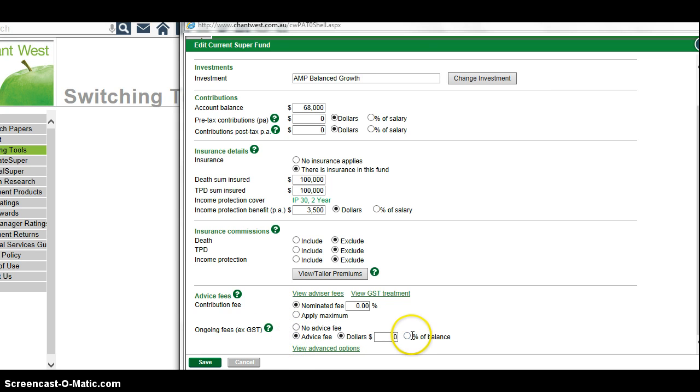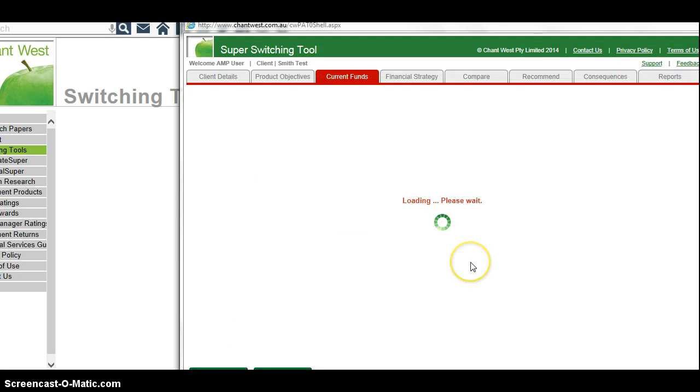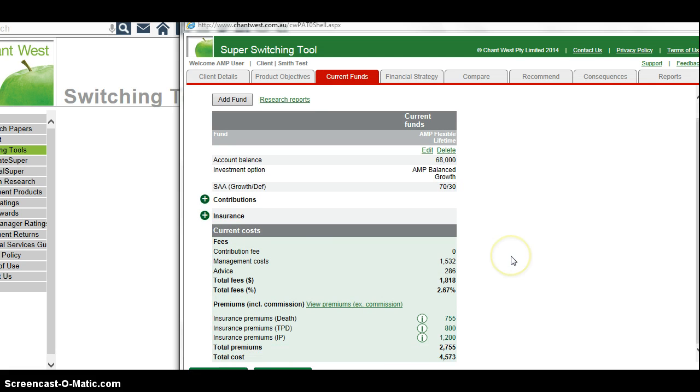Advice fee, it may be a percentage of the balance. In the case of the flexible lifetime super, it's usually around 0.41%. So this is where we click save, and this gives us an outline of the costs of the super fund.